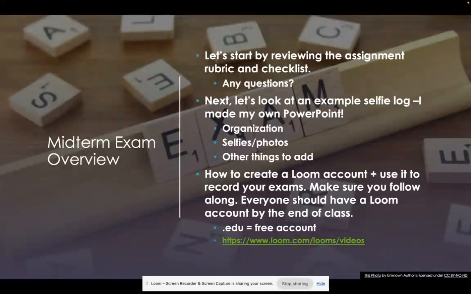So I strongly encourage you to go ahead and create that account using this link on Loom, following along with my tutorial before Thursday. That way, if you then have issues using Loom, you're able to ask questions before or after class and we can sort of troubleshoot things together.